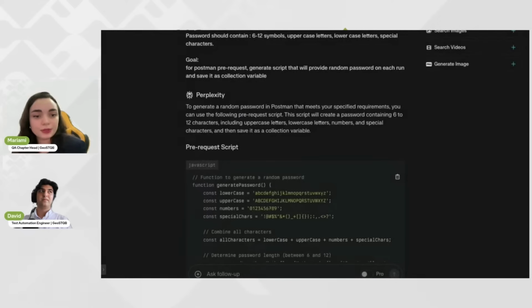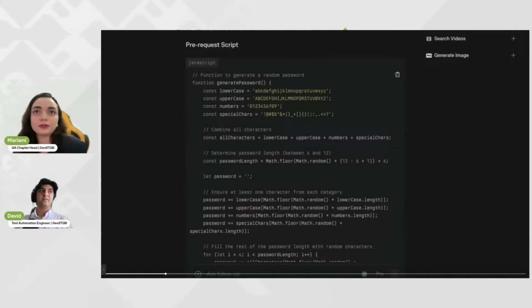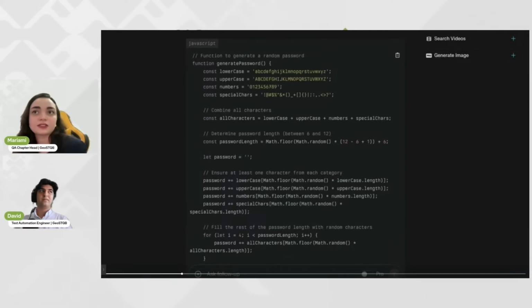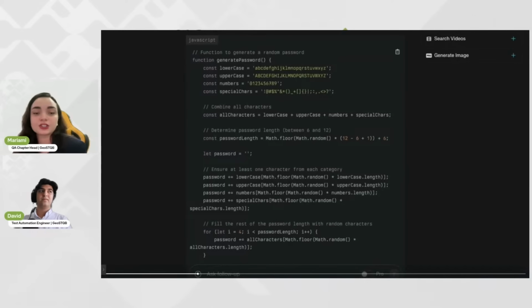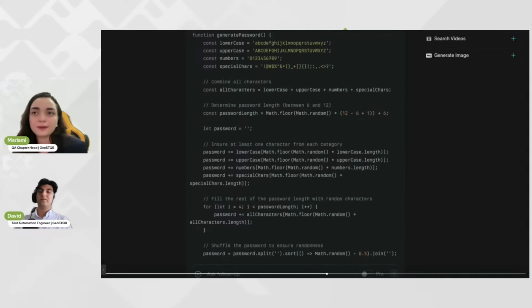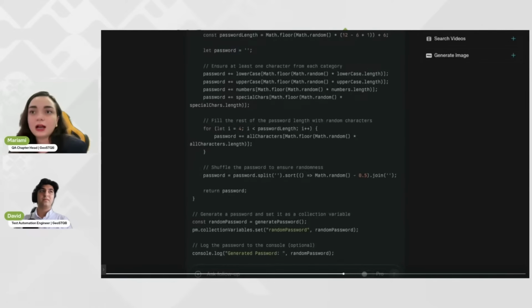The main requirement for us was to generate a password that should contain from 6 to 12 symbols, uppercase letters, lowercase letters, and special characters. The goal is to generate data that will send random test data on each execution, and we want this script to be in the pre-request part of Postman.